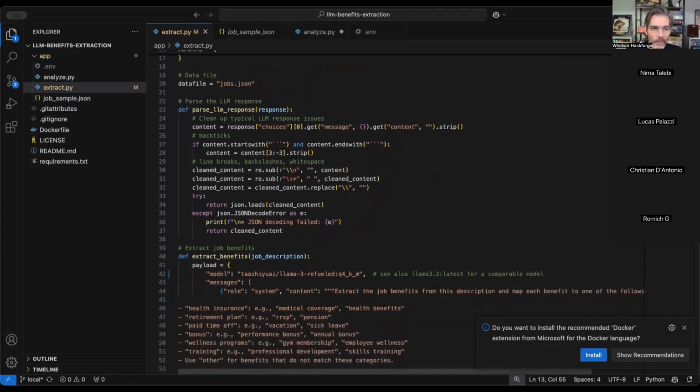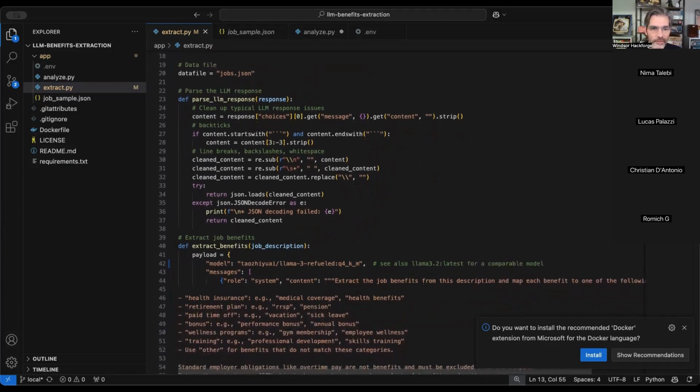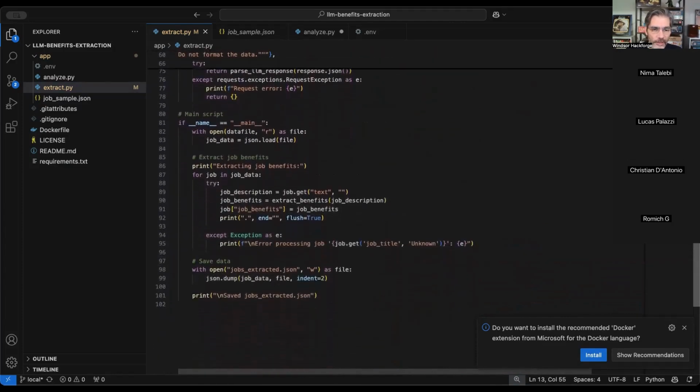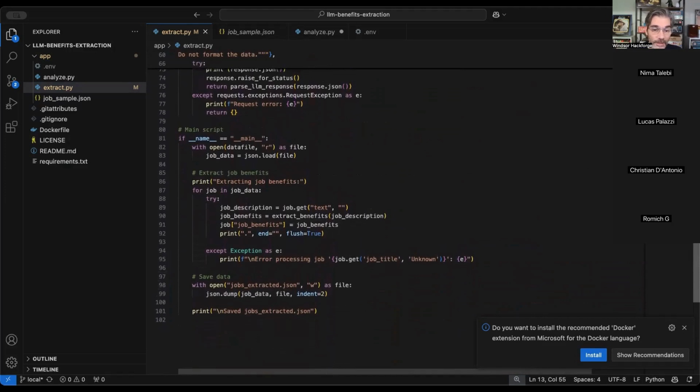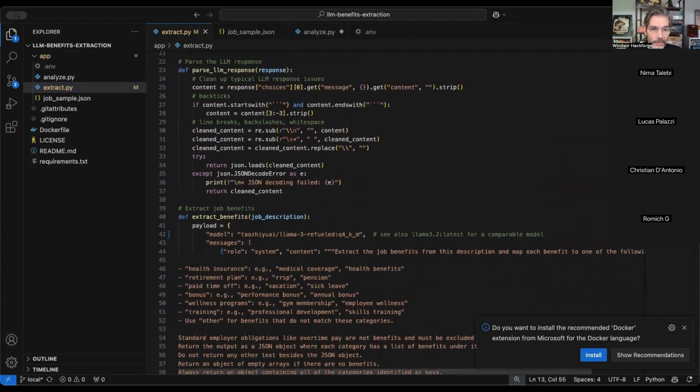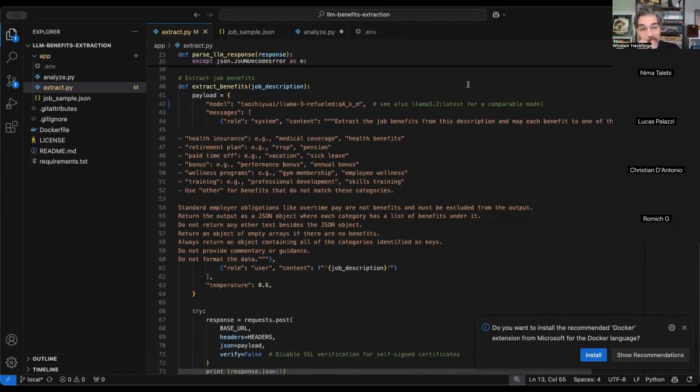Okay. And if you're a Python programmer, there's not a whole lot here that is going to be surprising. So I'll start down here. Essentially, we open our data file, we grab that job description, and then we call our function to generate the data from the LLM, and that is this guy right here. What extract benefits does is it sends a payload to the LLM. A few things I want to call out: in this payload we are sending a model, and this is the Llama 3 refueled model that I mentioned before.